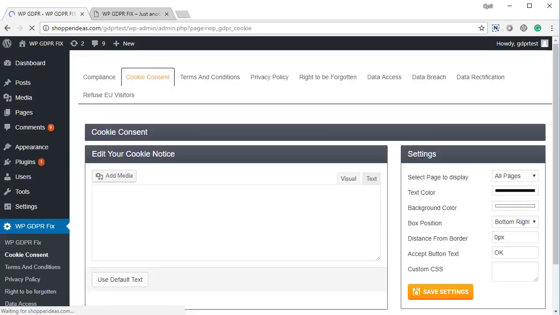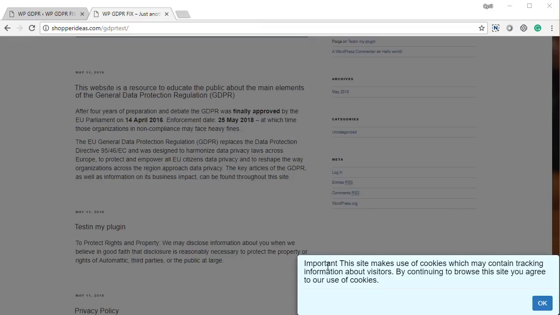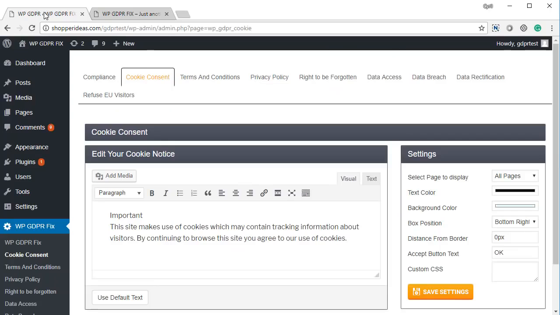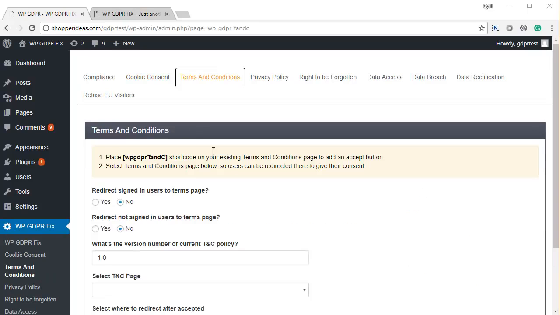and let's make sure that it displays on all pages, and that's it. So when your visitor comes to the website next, they will see this screen which has your message there and the cookie consent, and if they click on OK, it won't be shown to them again. So this is how cookie consent works. You need to get the consent to make sure that you comply with the cookie consent requirement of the GDPR policy.